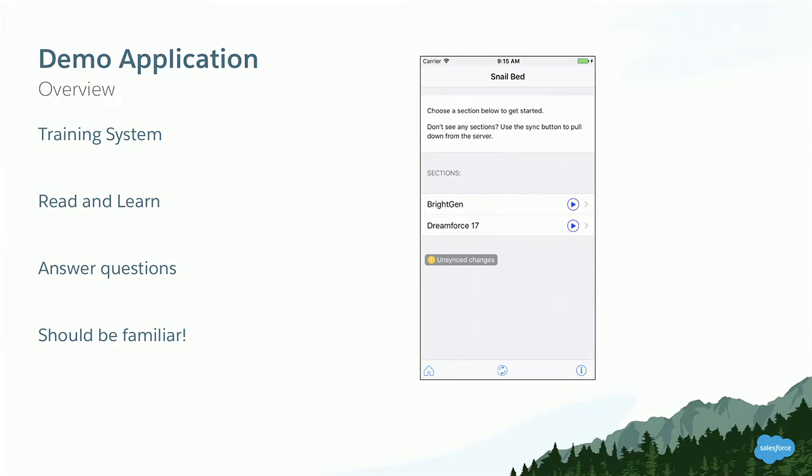This should be familiar unless you've been living under a rock for the last 3 years, or you haven't opened your eyes since you arrived at Dreamforce. And I've called it snail bed to ram home the point, because that's considered humour where I come from.